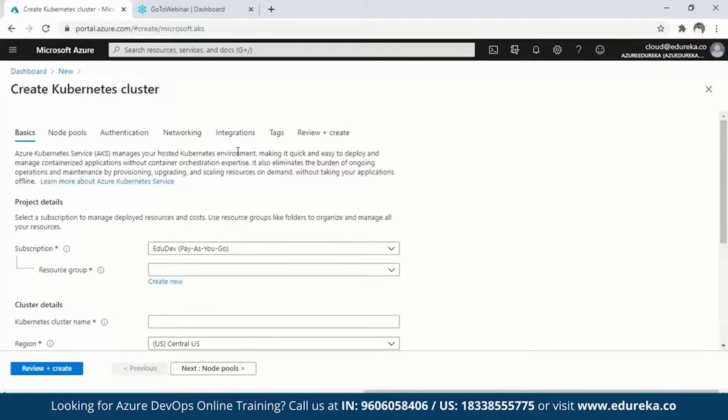AKS manages your hosted Kubernetes environment, making it quick and easy for you to manage containerized applications. The main point is without having to container orchestrate or have any expertise in that. It eliminates the burden of ongoing operations and maintaining, provisioning, upgrading, scaling your resources, which happens on demand here. So you don't have to worry about those things.